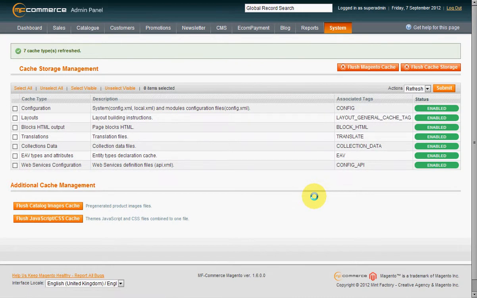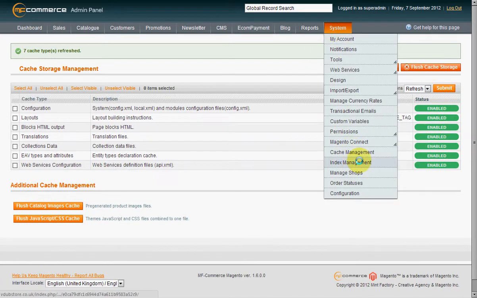There we go. So normally, if one of the caches is out of date or invalid, that field is going to be red. And the same thing applies to Index Management.